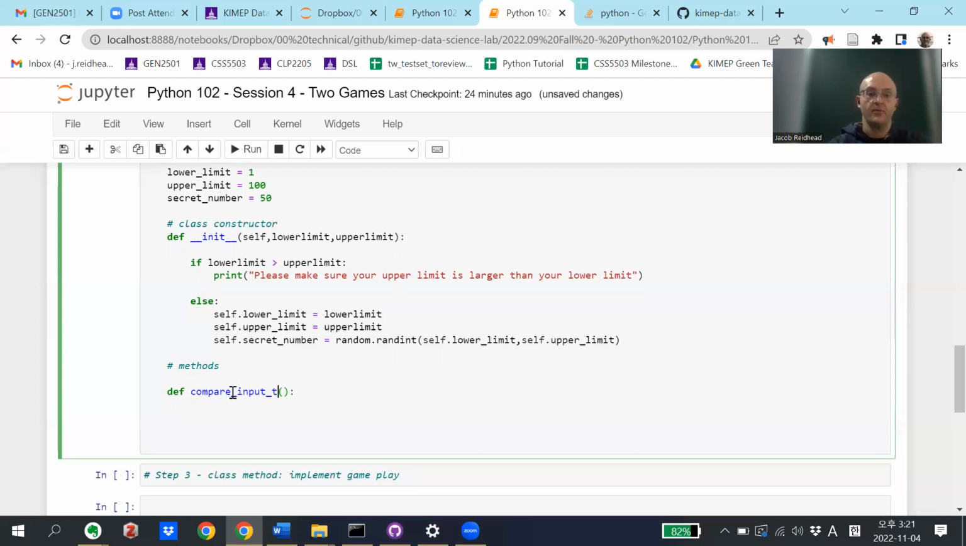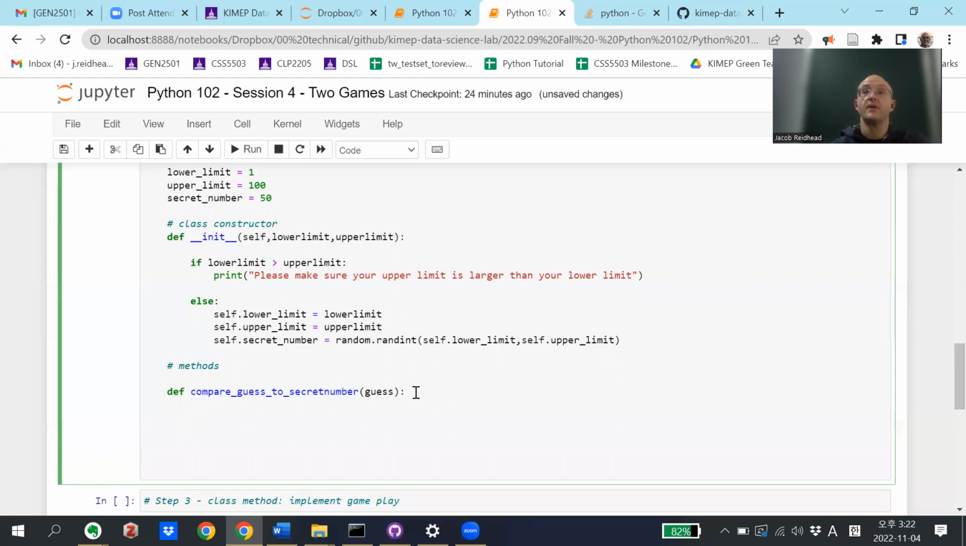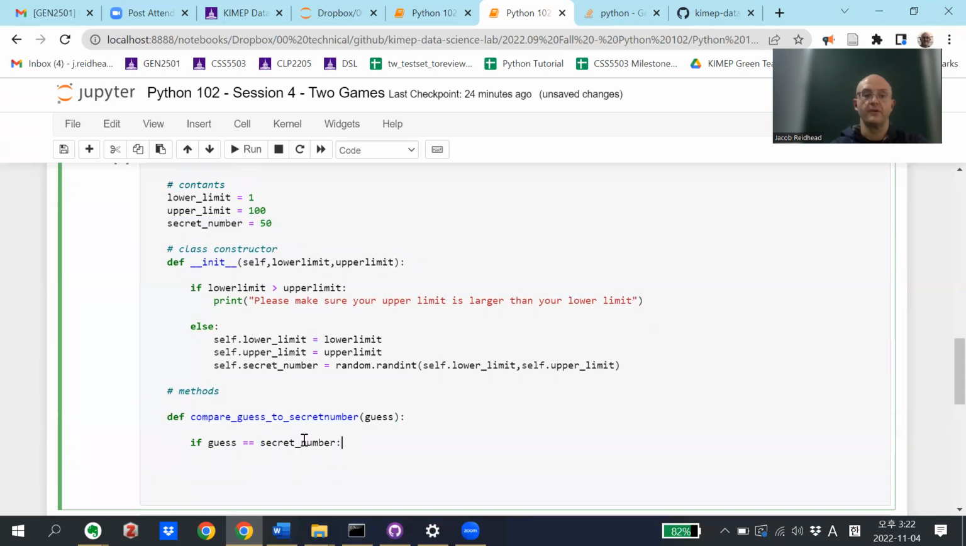So when you're comparing the input to the secret number, let's just call this the guess. Let's compare guess to secret number. So we'll call this the guess. And then we have 3 cases, right? The first case is, if guess equals the secret number, print, congratulations. You guessed the secret number.